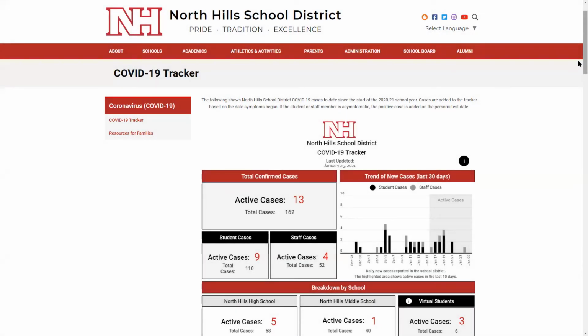Hello, North Hills. Recently, we made a few changes to our COVID-19 tracker, and we thought it would be a good time to go through some of those changes and hopefully give our families a better understanding of how we are keeping track of all the cases in our schools.